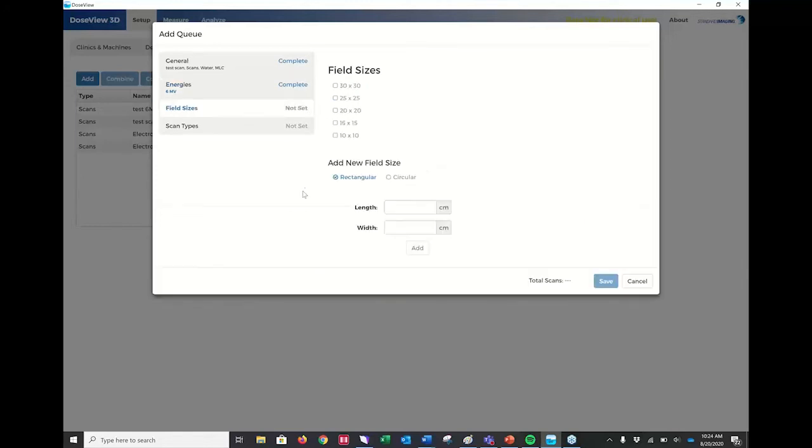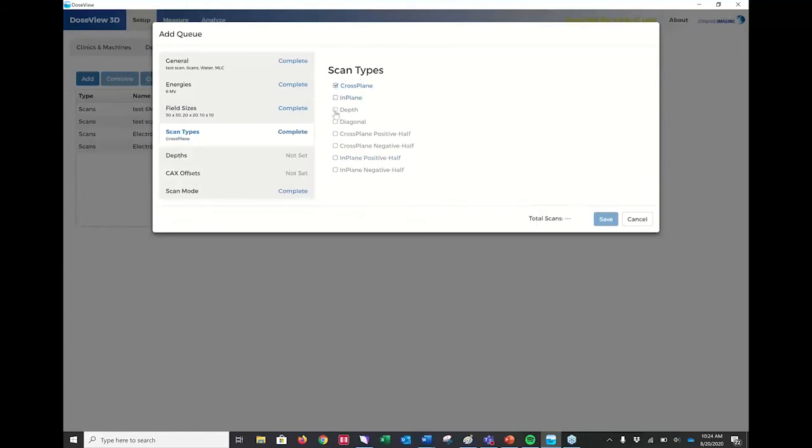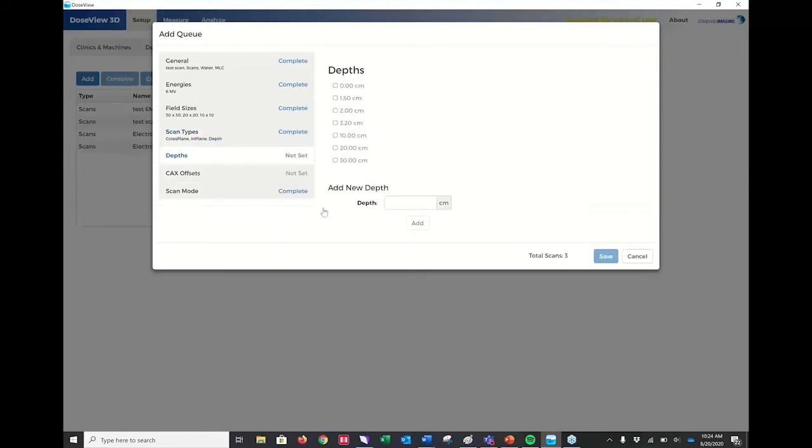I want to do my field sizes. Say I want to do 10, and I want to do 20, and I want to do 30 by 30. And then I want to choose my scan types. I can choose my in plane, my cross plane, and my depth. I won't do any diagonals for this one. I want to choose my depth. Let's do one at Dmax, and let's do one at 10 and 20.